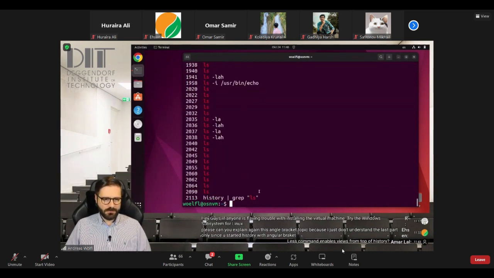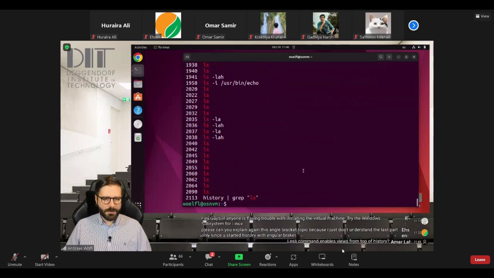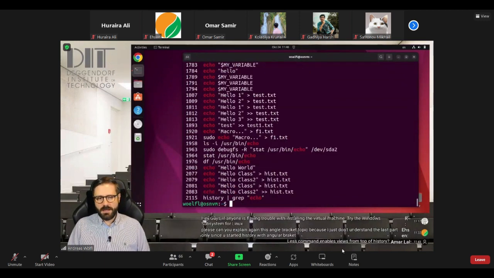Let's execute it. For example, the command 2113 is the latest command, the grep command, but you see these are all the commands that have ls in them. And this is useful, especially with the history, because if you want to have all occurrences of the cut command, for example, you can filter for cut. If you want to have all occurrences of the echo command, you can filter for echo, right?